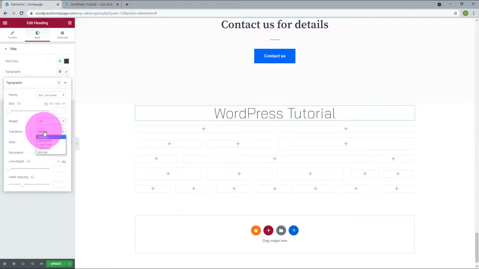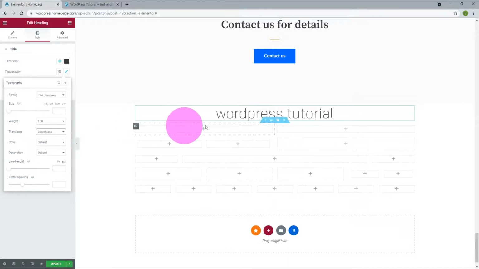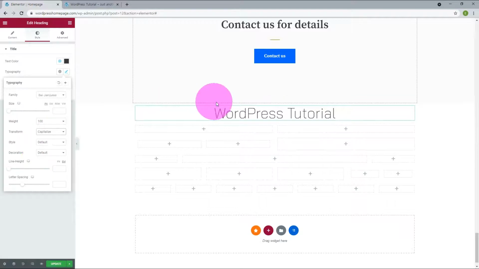Transform is a case setting. Uppercase changes all letters to uppercase. Lowercase changes all letters to lowercase. Capitalize changes only the first letter to a capital.